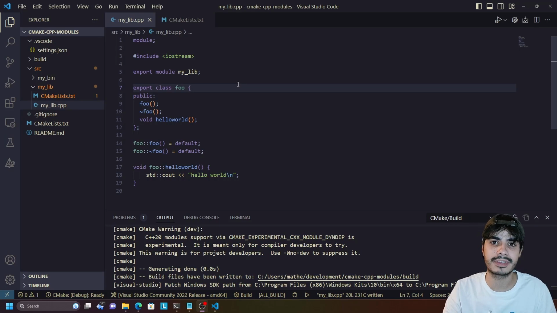Hello, my name is Ma, and today we're going to be looking at the state of modules in the C++ standard, as well as how you can use it with CMake, with compilers such as MSVC and Clang.